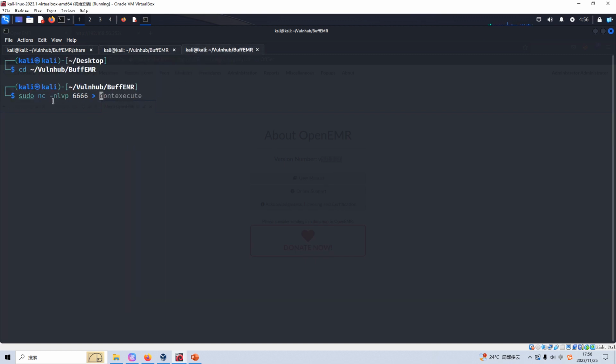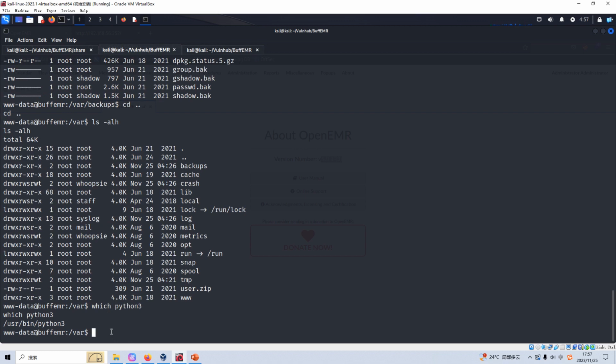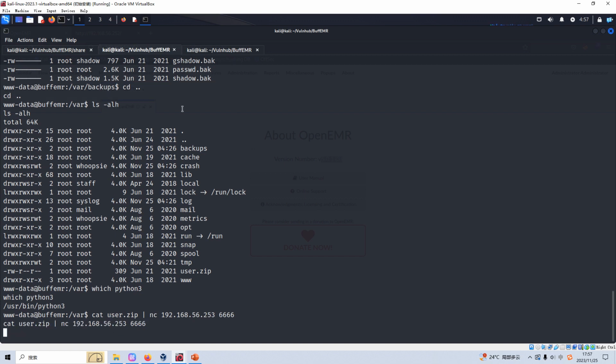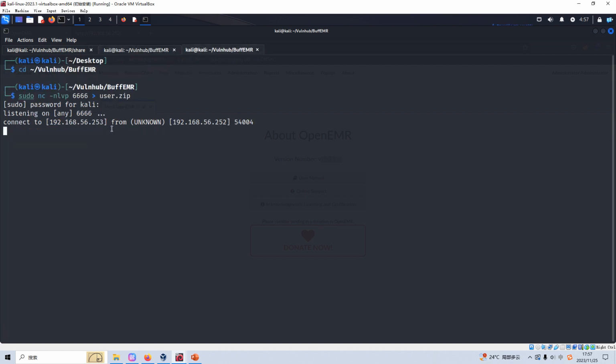When the netcat listener receives the data, we'll write the data into the file. Yeah, we use the same file name. Let's press enter. Now we go back to the target shell. Now we can cat out the user zip and pipe to the netcat and the IP address of the Kali Linux and the port number. Let's press enter. Now we go back. As you can see, we have already received the data from the target. And this is the file size. So I'd like to cancel.